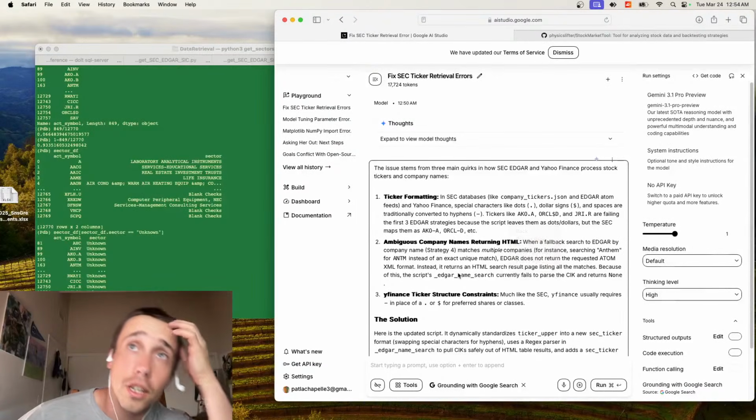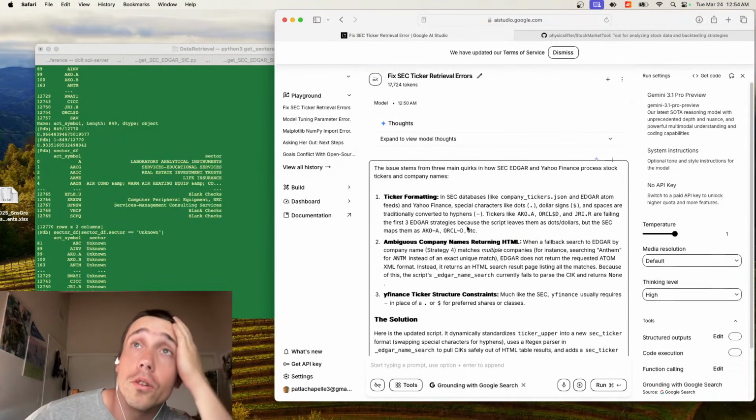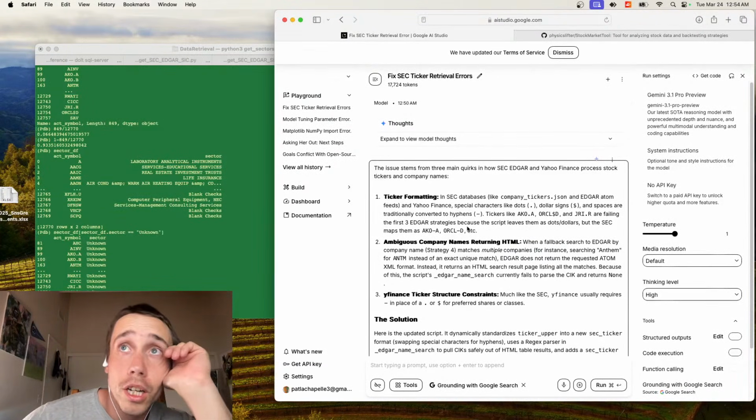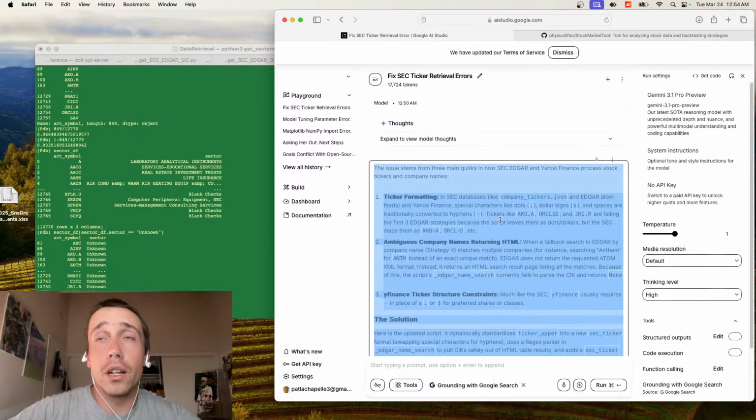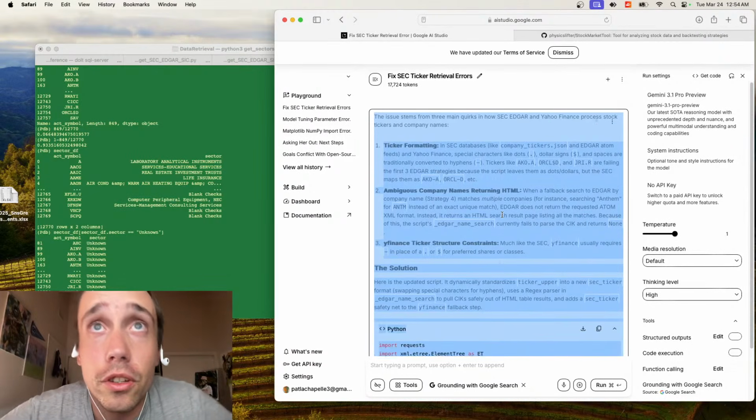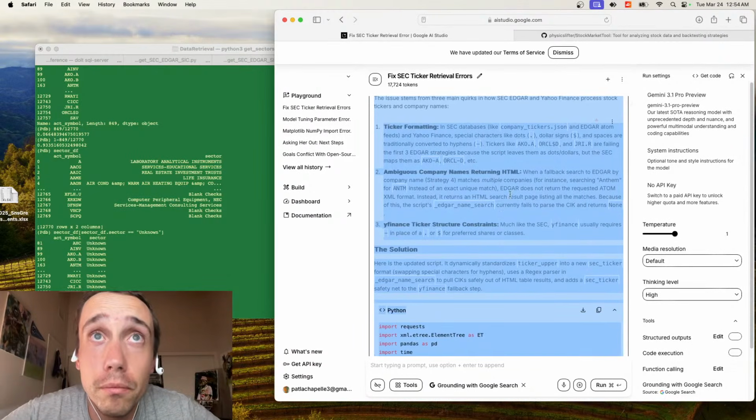So let's see what it says. The issue stems from 3 main quirks in how SEC Edgar and Yahoo Finance process stock tickers and company names: ticker formatting, and SEC databases. Yes, special symbols aren't included, I know.